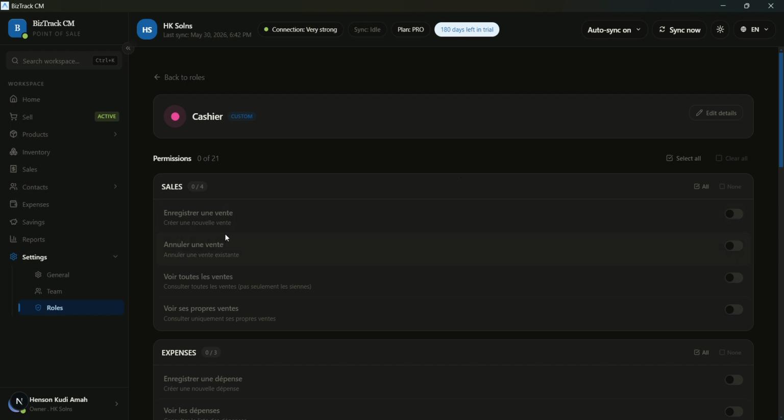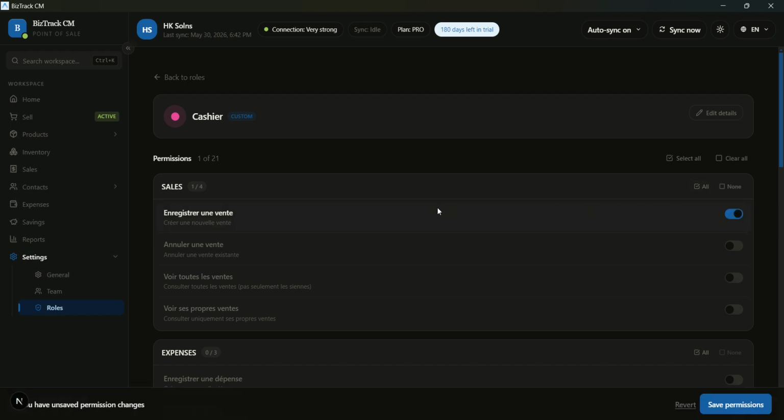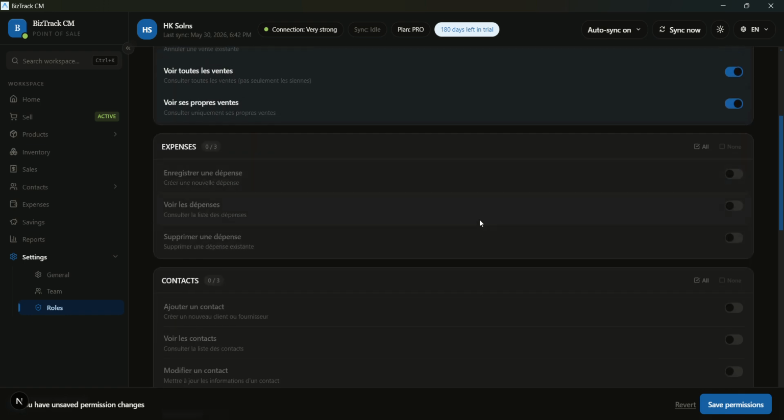In our case, we are going to give cashier permissions to create sales, and maybe they can also void sales and stuff like that, or let's just give it full permission to sales. Expenses, if cashiers can record expenses and also see, but they cannot delete expenses that have already been recorded. They will need higher permissions, higher rank to do that.